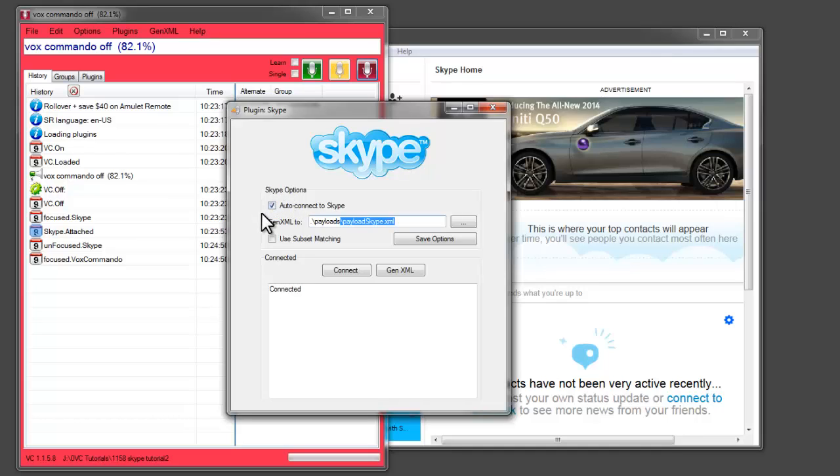Auto connect to Skype is the other option, which if you always have Skype running, then it's probably a good idea to use auto connect to Skype. It means that as soon as Vox Commando starts up, it'll attempt to connect to Skype. If Skype is not running when Vox Commando tries to connect, it'll launch Skype. So if that's something that annoys you, if you don't want Skype to start up every time Vox Commando starts up, then you'll want to make sure this is unselected. So I can click Gen XML here, and it tells me that the contacts were saved to this payload XML file here. I'm gonna click Save Options.